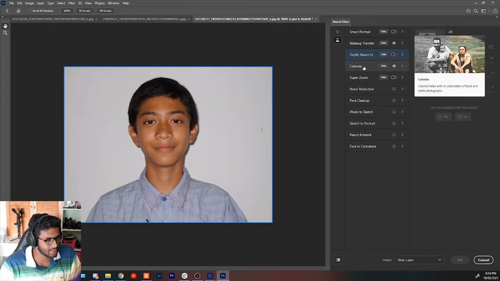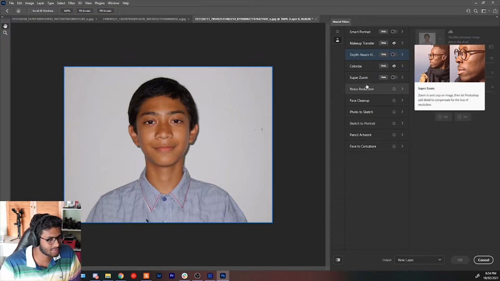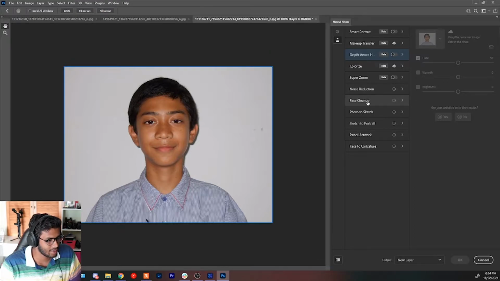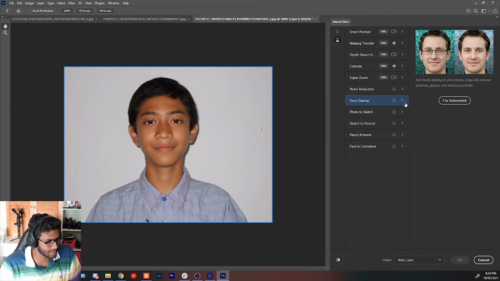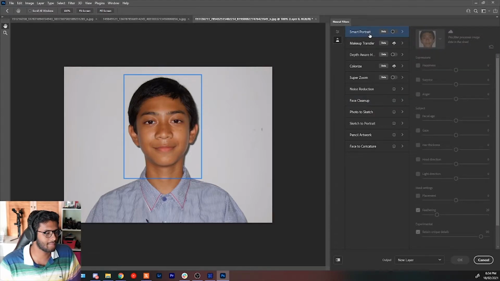We have depth awareness, which is really cool. We got colorizing, so black and white photos can be recolorized. We got super zoom, noise reduction, face cleanup. So this is like to remove your glasses and whatnot. It's still not a thing yet. They're about to release that, but it's in beta. So what we're going to be looking at first is smart portrait. So we want to increase his age up a little bit.